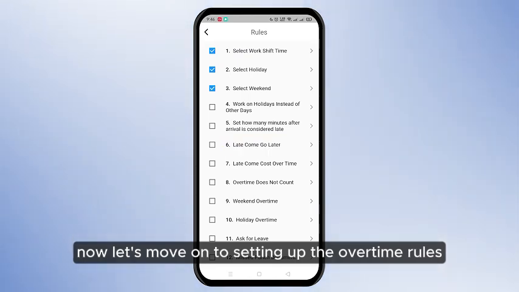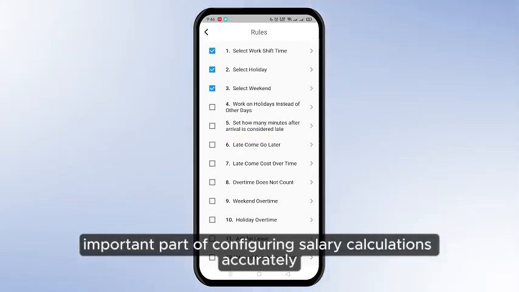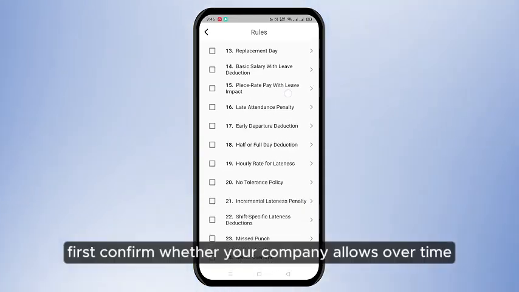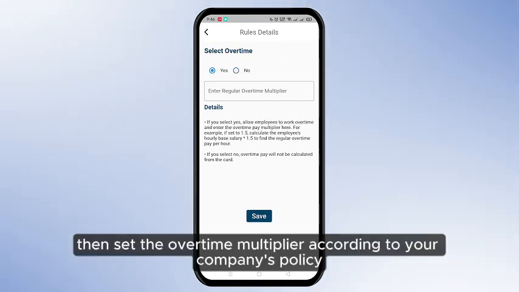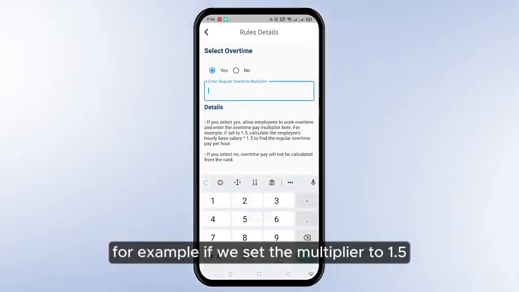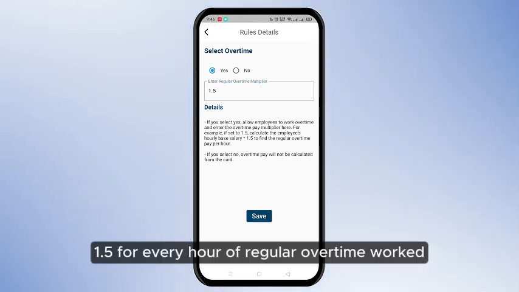Now, let's move on to setting up the overtime rules, which is an important part of configuring salary calculations accurately. First, confirm whether your company allows overtime. To do this, check the 24th option and select Yes. Then, set the overtime multiplier according to your company's policy. For example, if we set the multiplier to 1.5, this means the employee's hourly wage will be multiplied by 1.5 for every hour of regular overtime worked.